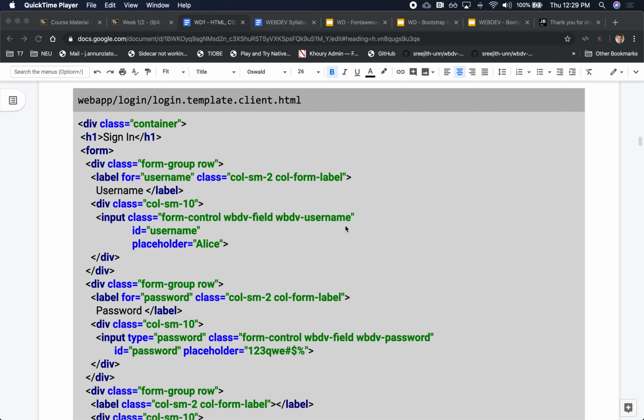Let's see what else. Also, a couple of things here. Every input field should have a placeholder. Every input field should have an ID. Also, if you're using a class that is your own, that you're coming up with some kind of styling, then it should be prepended with some moniker that identifies that it's yours, right? That it's not Bootstrap's, or it's not mine that I gave you. Maybe it's one of yours. So that's a best practice.